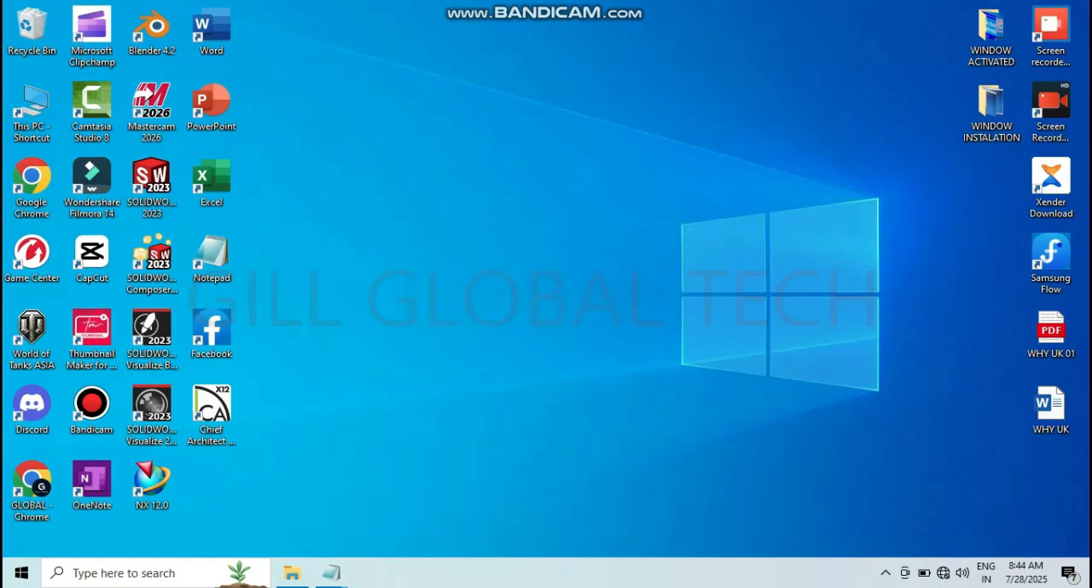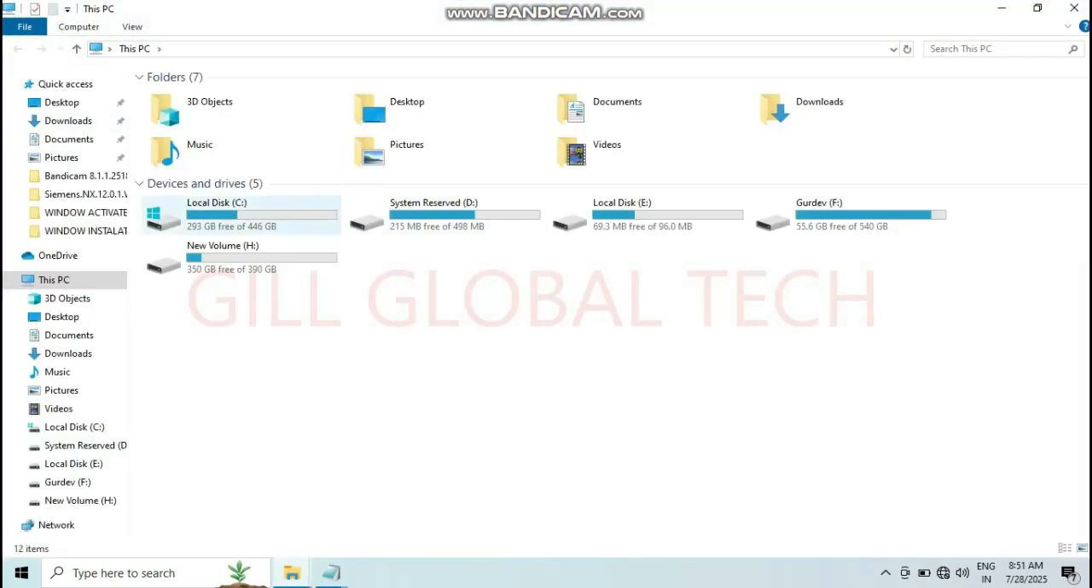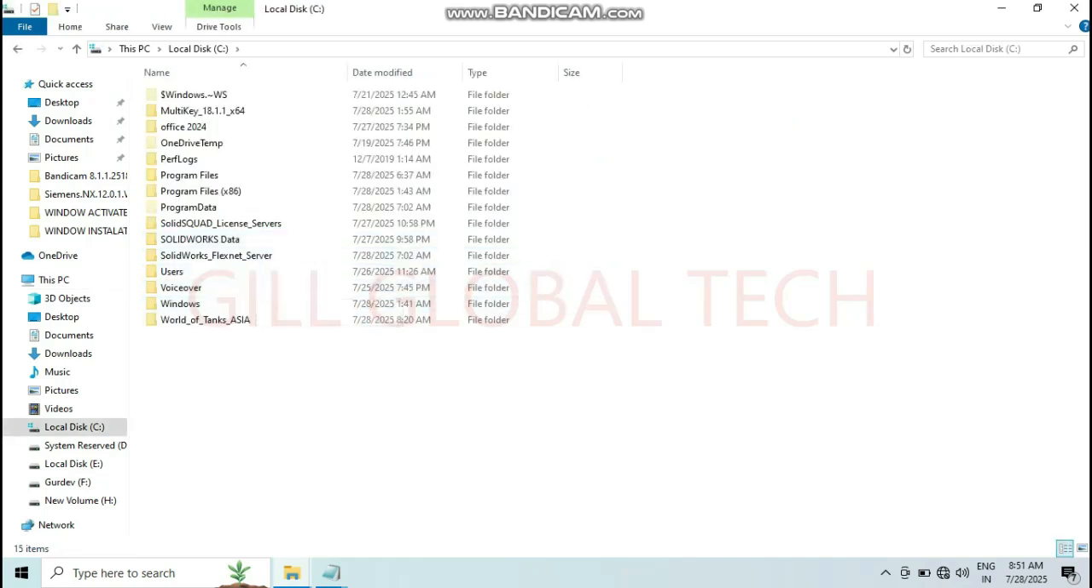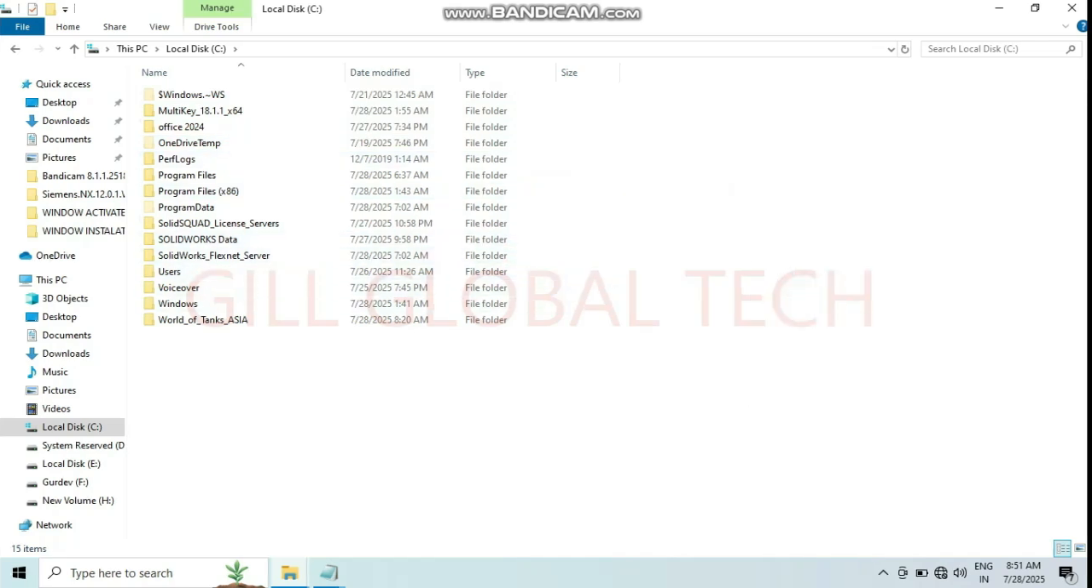Now the cleanup has completed, and we see that space has opened up in the C drive. Now you can see the Windows.old folder is gone here. The folder is now in the archives, and this way you can do it safely and easily.